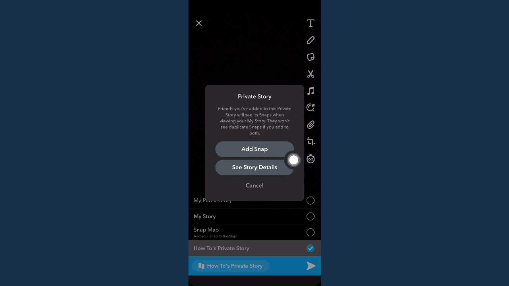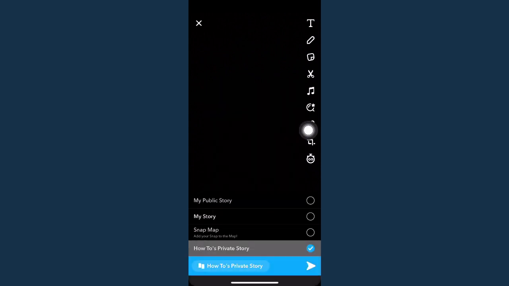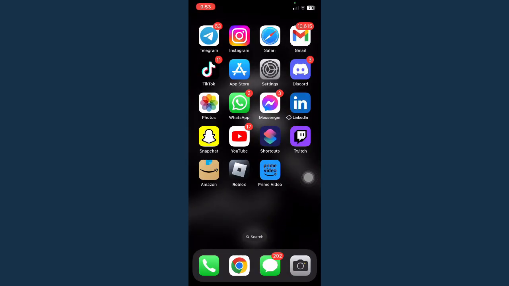So you just simply click on Add Snap right here, or you may click See Story Details if you want more information. Click on Add Snap and then click on this Send button right here or Post button, and then there you go. That's how you can create private story on Snapchat.